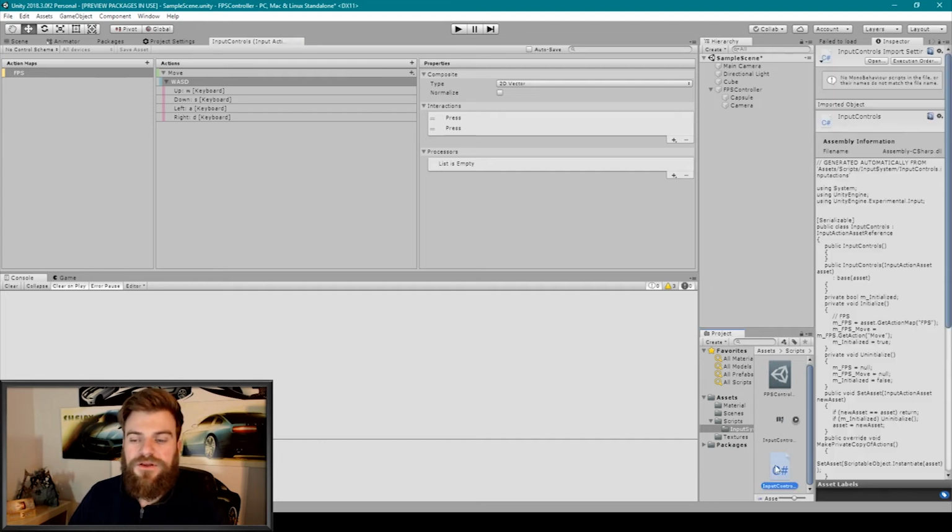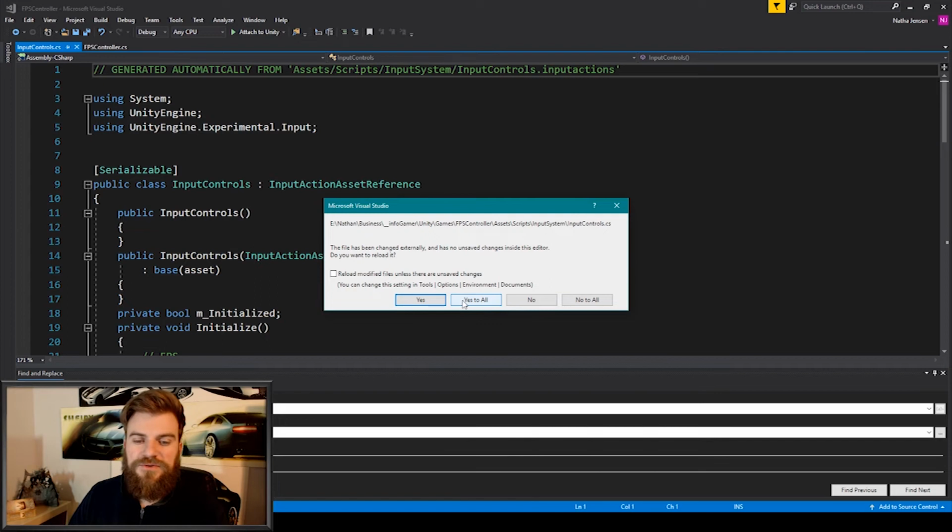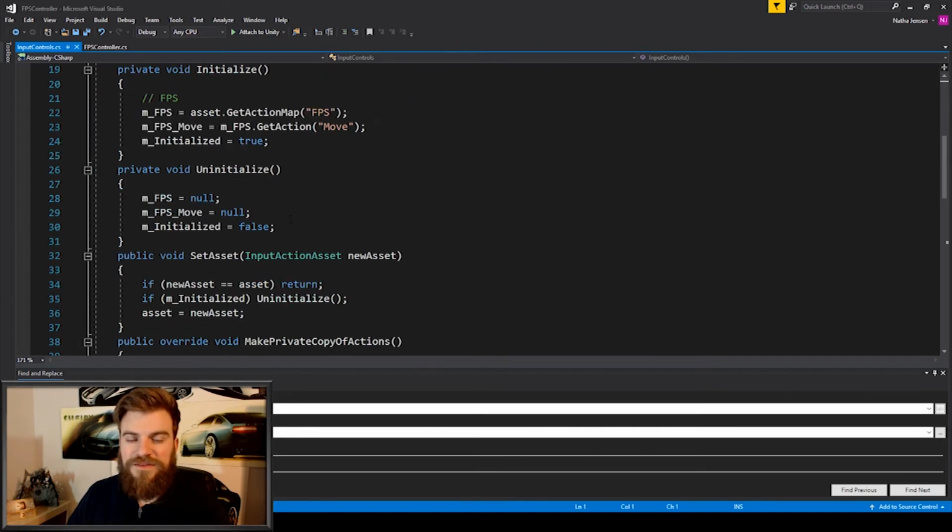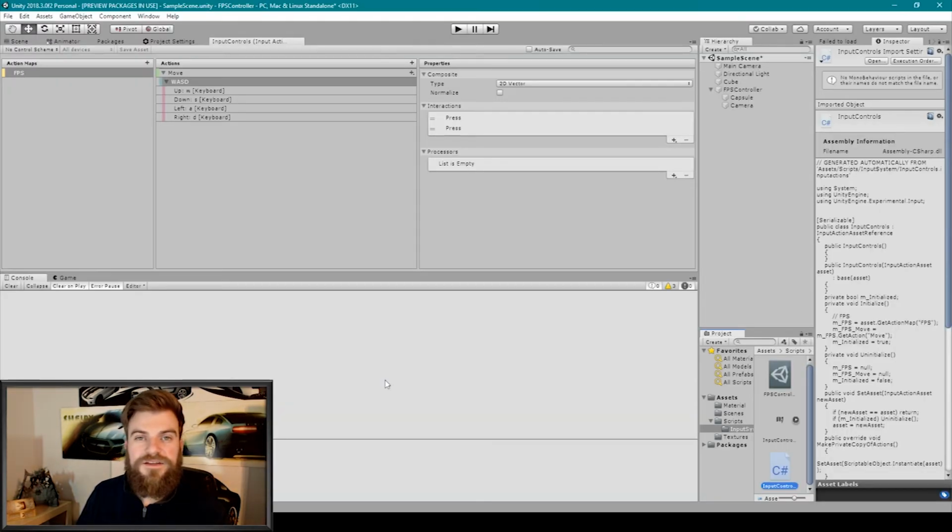Now, if we want to, we can open the script up in Visual Studio. And here you can have a look at what this script does, but you don't have to understand what the script does in order to use it. So I'm going to leave it alone. I'm going to go back to Unity. Next up, we need to create our first-person controller script. So I'm going to go to my scripts folder, and here you can see I've created my FPS controller script. Now I'm going to open this up in Visual Studio.